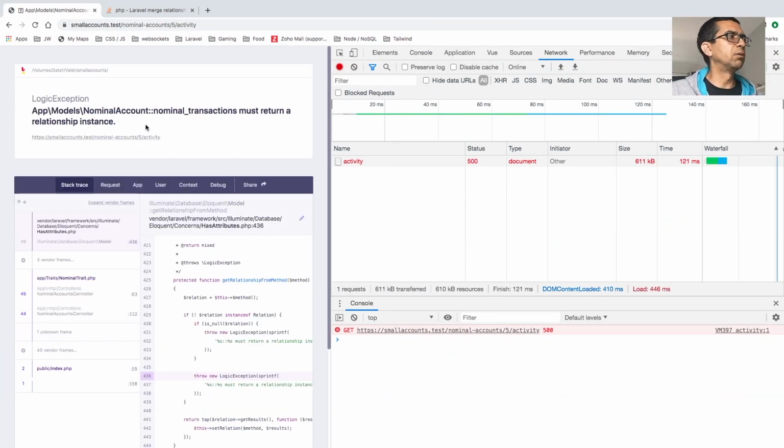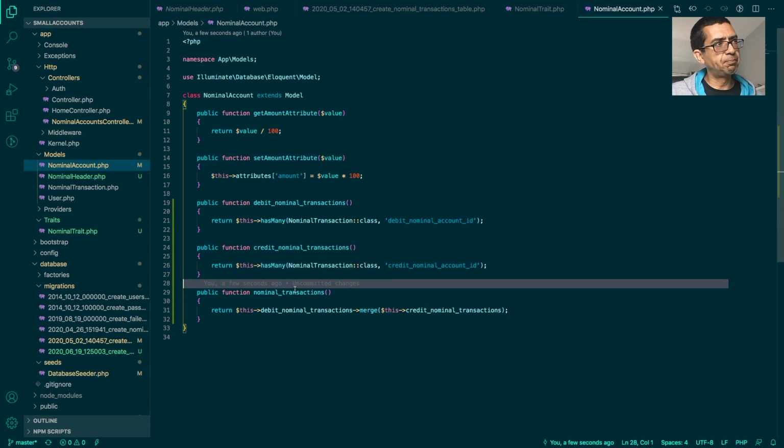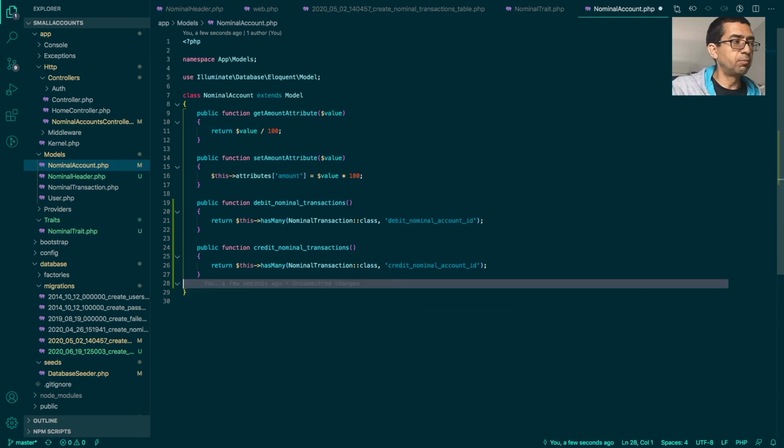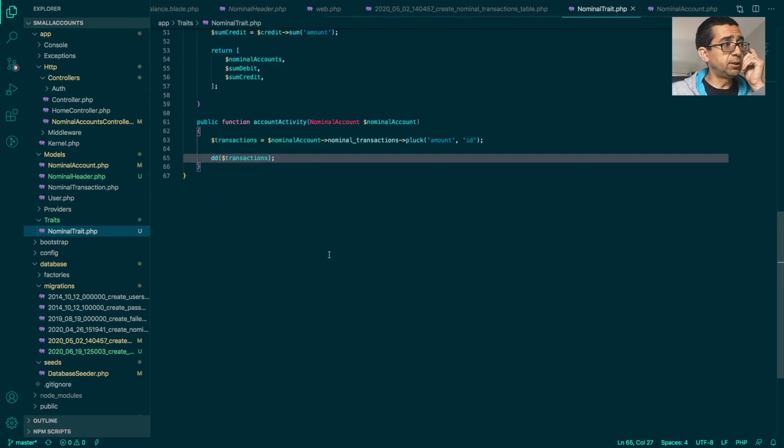So the nominal transactions must return a relationship instance. Okay, so we can't return it as a relationship. This is going to return a collection, I assume. So okay, let's just cut that. That's a shame, really, because I would have liked to have had that as well. Maybe there's another way of doing that another time. Anyway, let's go back to our trait.